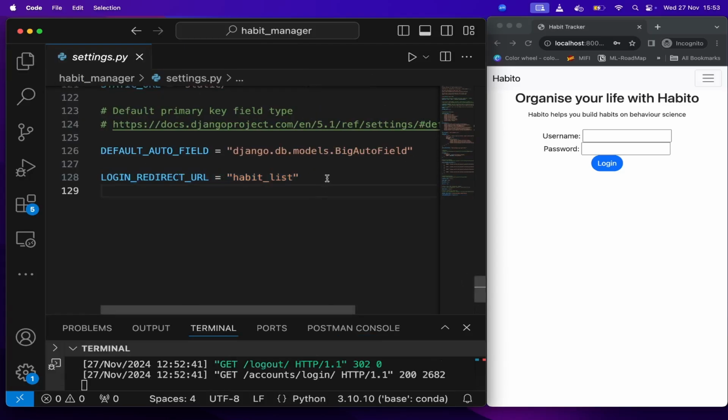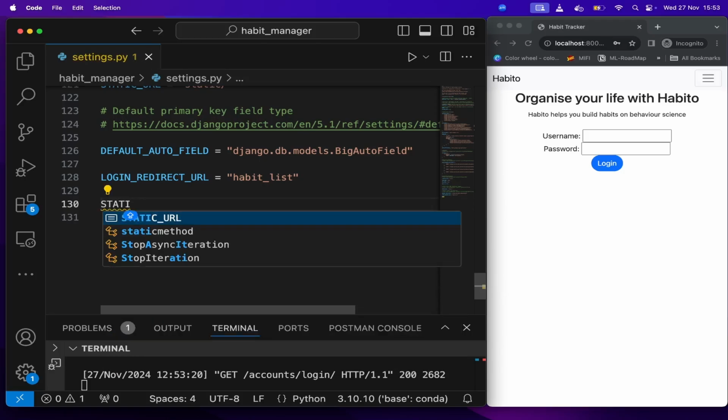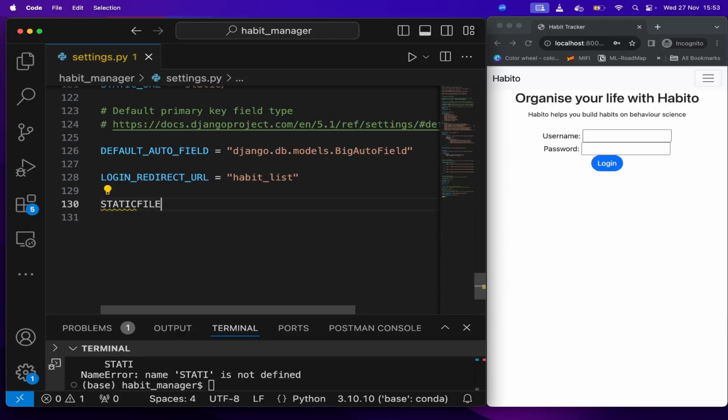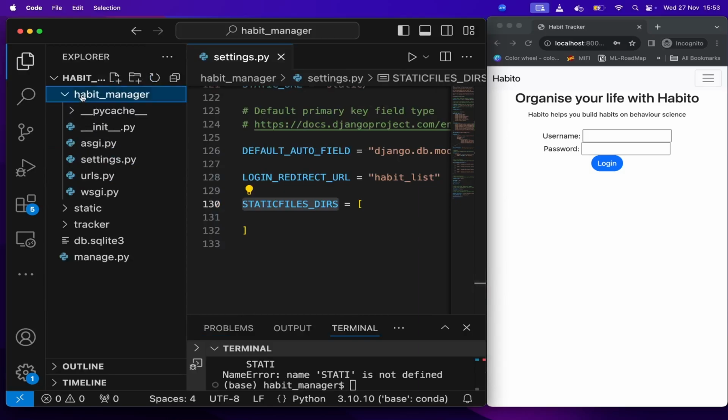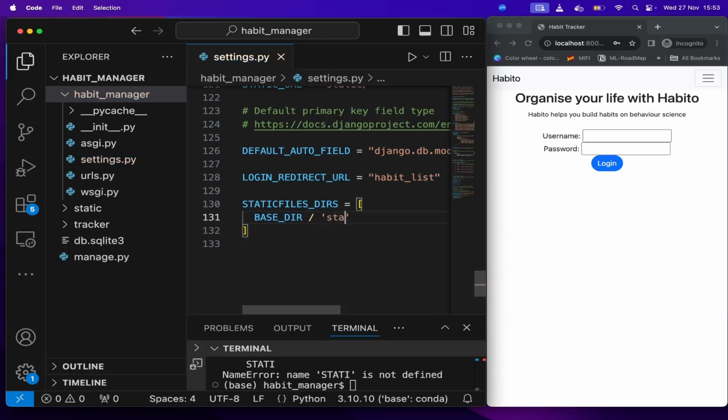settings.py, then we add another configuration at the bottom, and the configuration will be called STATICFILES_DIRS, like that. You get, this simply means the directories that have our static files, and for us it's in the base directory of our project. So BASE_DIR / 'static', okay, lowercase. So our base means the root of our project, then static, which is this.